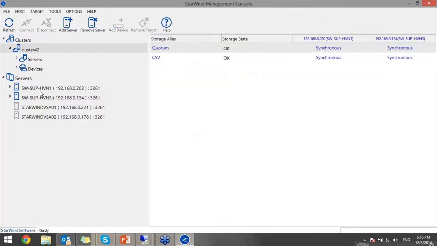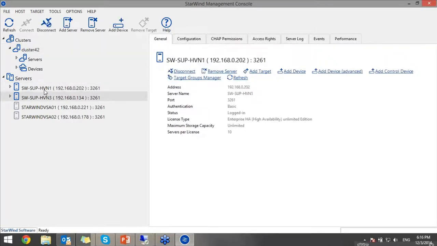Right, so we have our two servers today, HVN1 and HVN3. You can see them inside the StarWind Management Console here. This is the place where we are creating the storage from, and we'll then RDP into our servers to check for additional parameters you may need to bring the storage online.